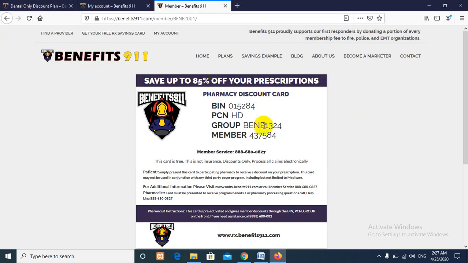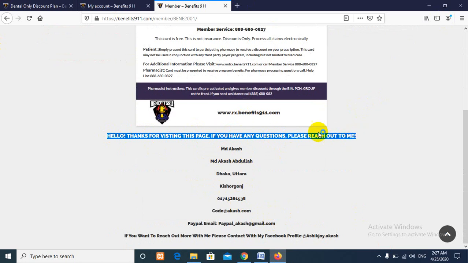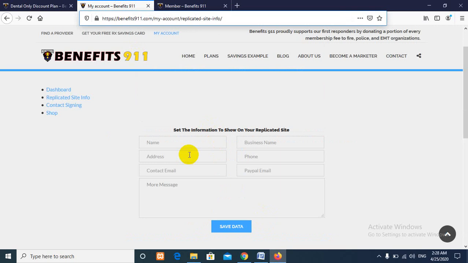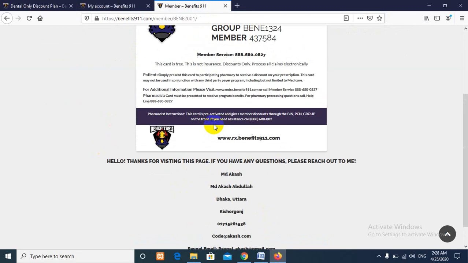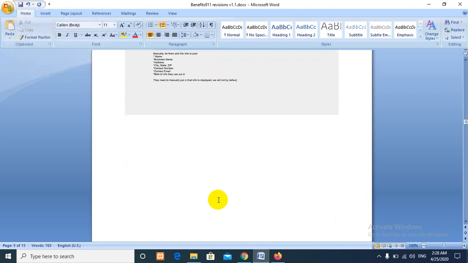Okay, this is the user profile, and under that you said that you need some of the information which will come up from the backend by the user, right? So this is the information: this is the greeting message, this is name, this is business name, this is address, this is the state and zip, this is the phone number, this is the regular email, this is the PayPal email, and finally this is the more message. So this is basically coming from the backend, from this form, right? So the person will be able to set the information on the bottom of the card from this form. This is basically under the replicator site. This portion has already finished.